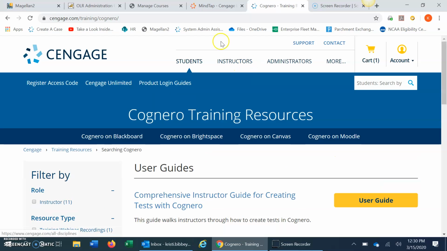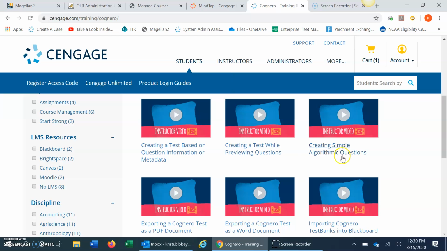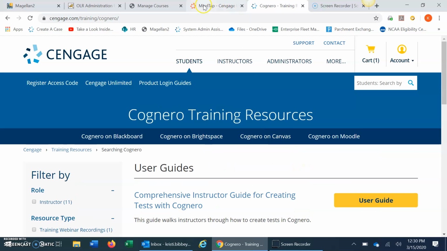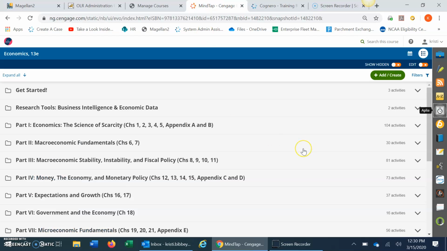If you do need Cognero training, you could go to the training site, which is right here, and you can find ways to import it into Canvas, but there's not going to be the same functionality. So I would suggest doing this within MindTap.